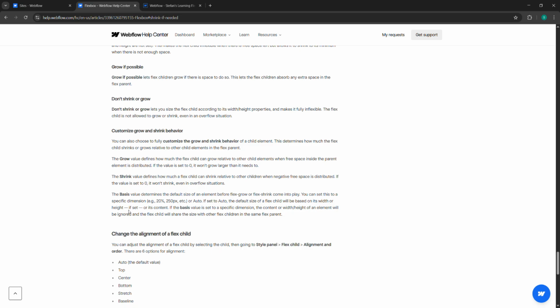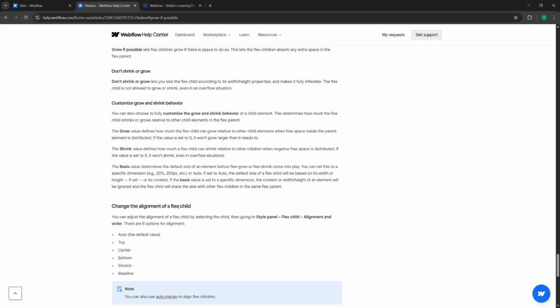You can set this to a specific dimension, 20% or 250 pixels, etc., or auto. If set to auto, the default size of a flex child will be based on its width or height, or its content. If the basis value is set to a specific dimension, the content, width or height of an element will be ignored and the flex child will share the size with other flex children in the same flex parent.